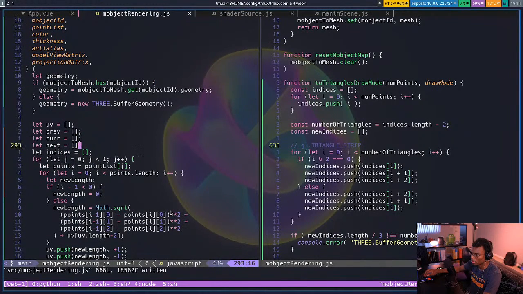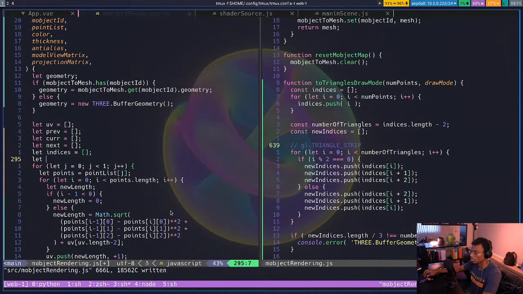So let me make a previous cur length, something like that. That'll equal 0 by default.